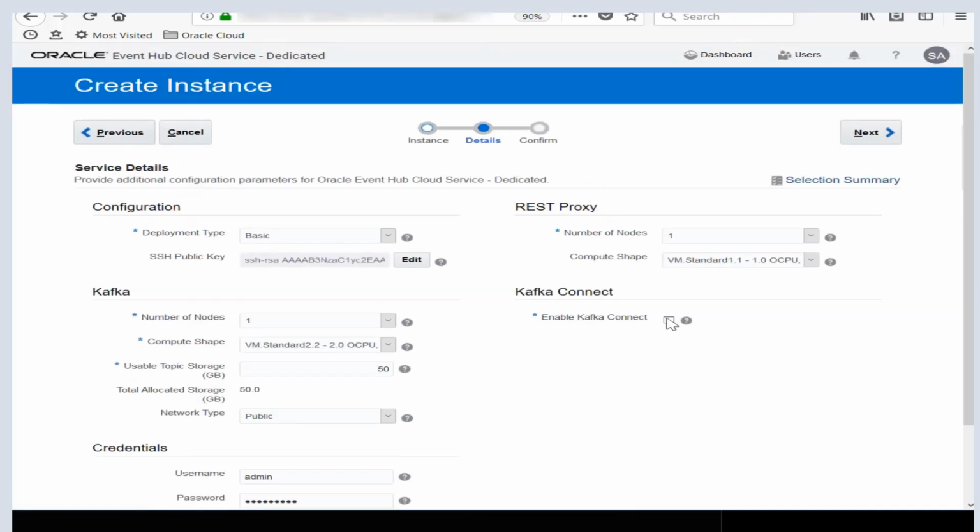Next, for REST proxy, you can also specify the number of nodes and the shape. I'm just going to go ahead with the default. You can change it if you feel you need more nodes or bigger shapes.